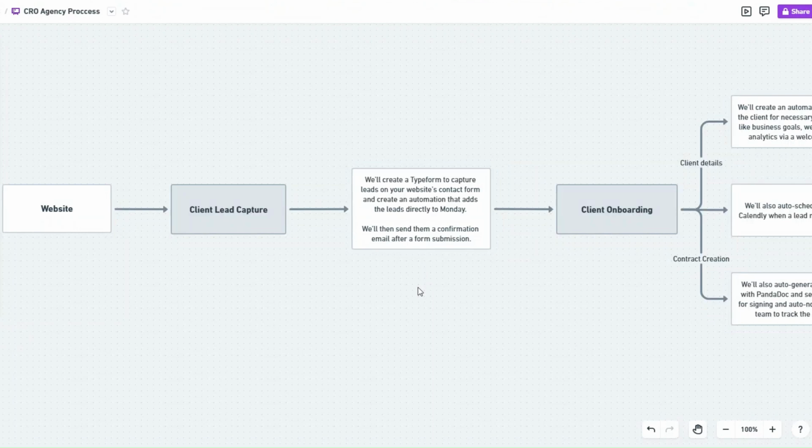We will create a Typeform to capture leads from our website's contact form, then create an automation that adds the leads directly to Monday. In this case, we're using Monday as our project management tool. After adding the leads to Monday, we'll send them a confirmation email after the form submission.